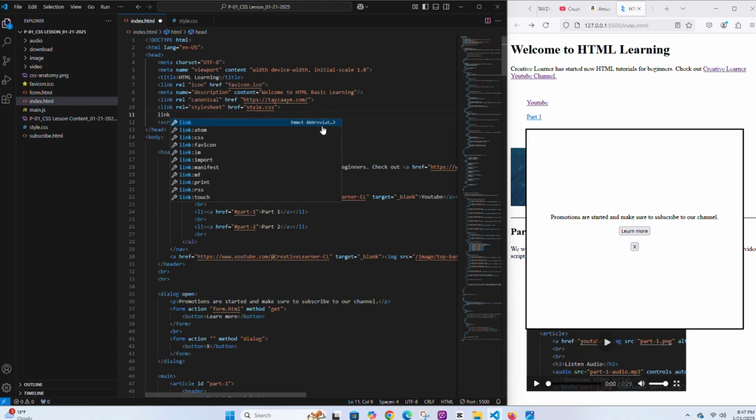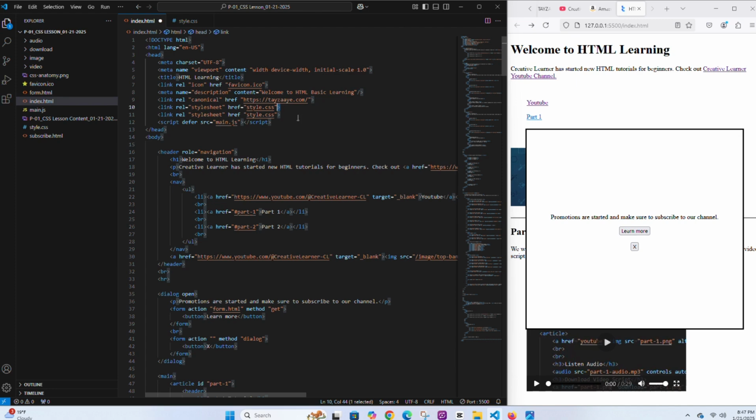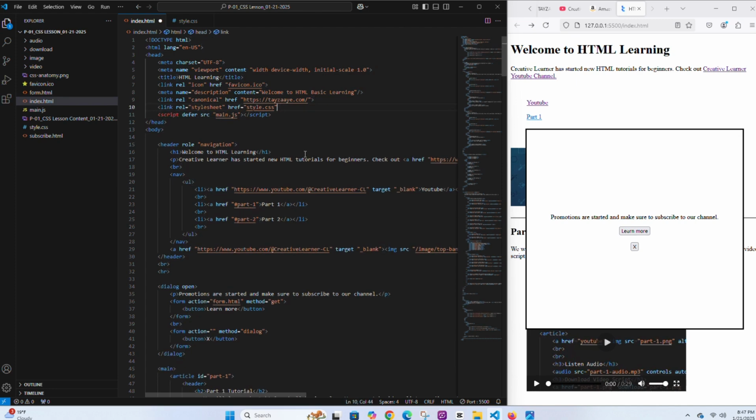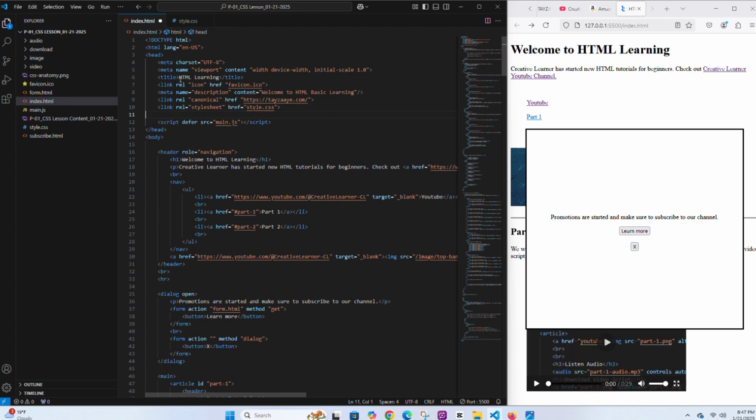If you have one more CSS file, you can just type link, and then it's going to pop up in Visual Studio Code, and then we have a style sheet, href. Let's say you have a style, now you can type style or CSS, but it's the same line. So we have it already at the top.